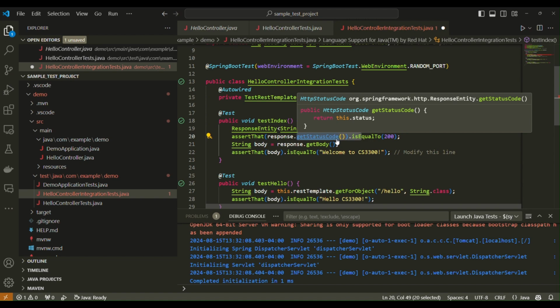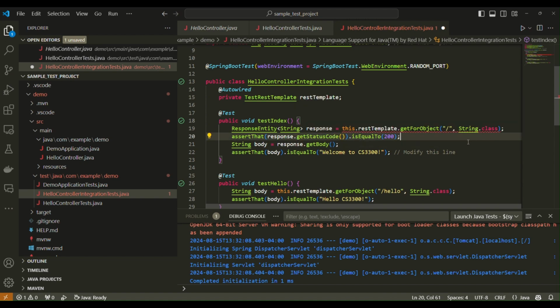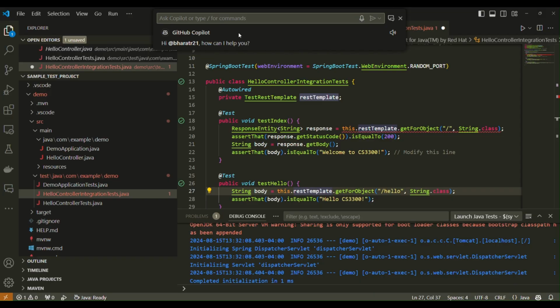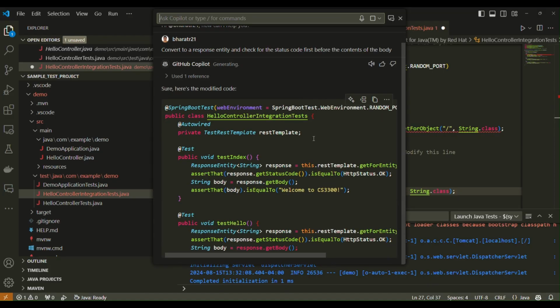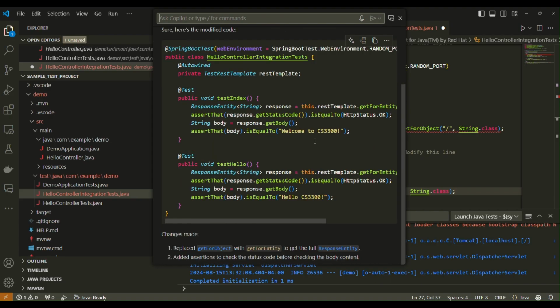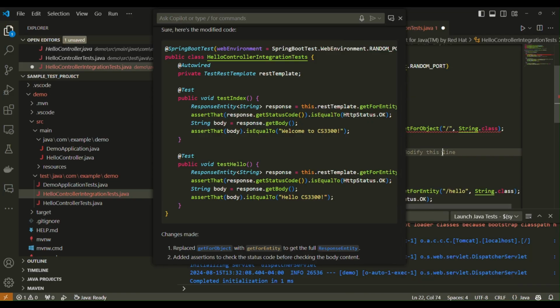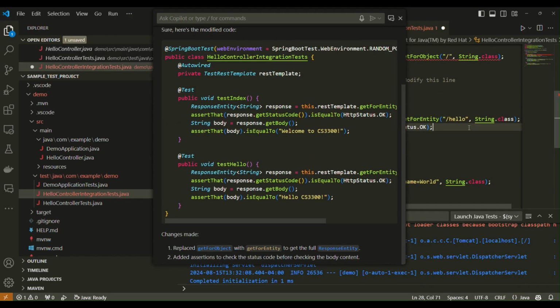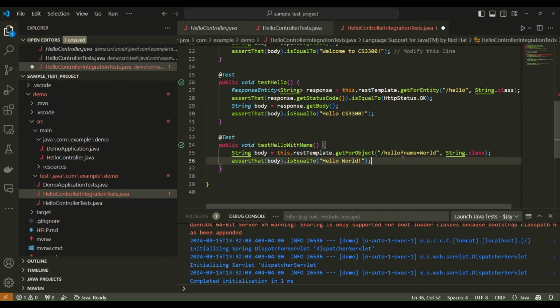Okay, well, we would do this, but there's a problem here. I'll let you observe the problem and let me do the same thing across. So I would say I'll use the inline edit and say convert to a response entity and check for the status code first before the contents of the body. So I let it apply it wherever. So for some reason, it is applying only to certain sections of the code, which I find weird.